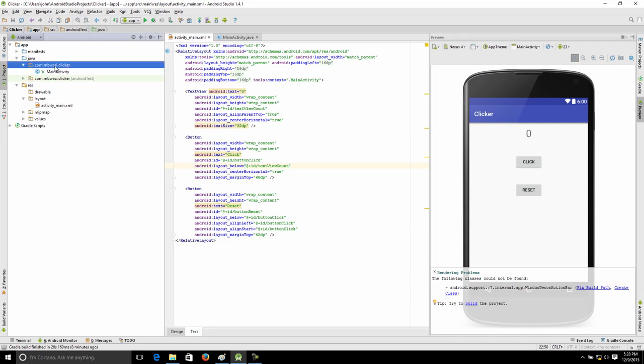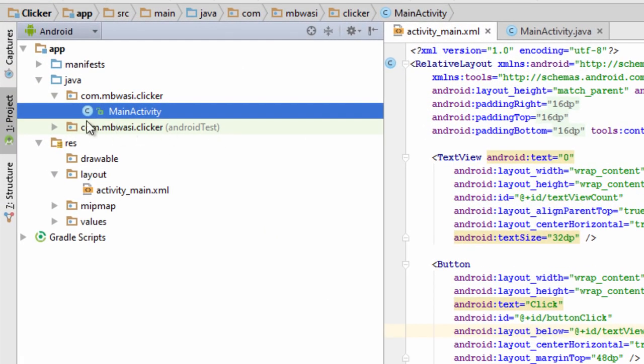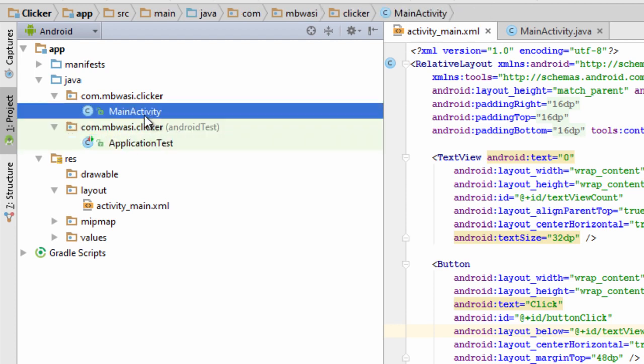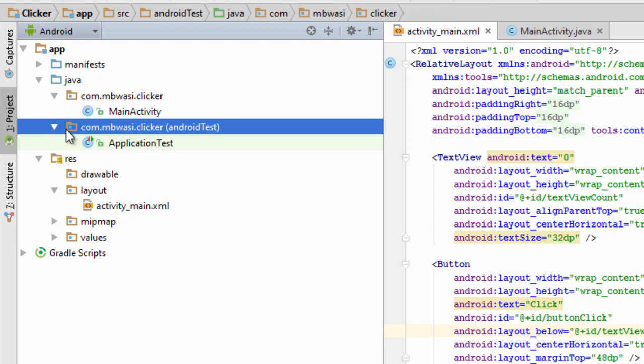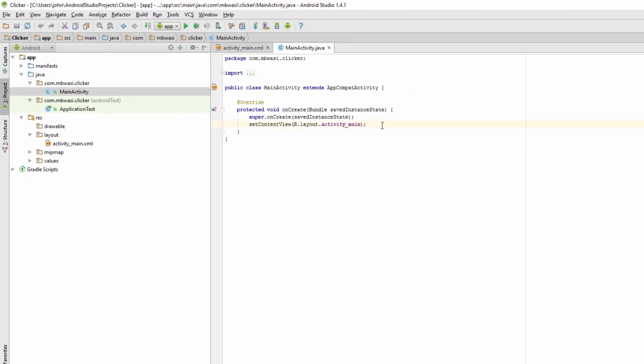If you go to Java here, if you remember our package name, you'll find the main activity there. There's also this test package. So that's if you want to run tests for your application, to write tests for your application, so you can test it automatically. But we're not going to do any of that, so just go back to the main activity here.